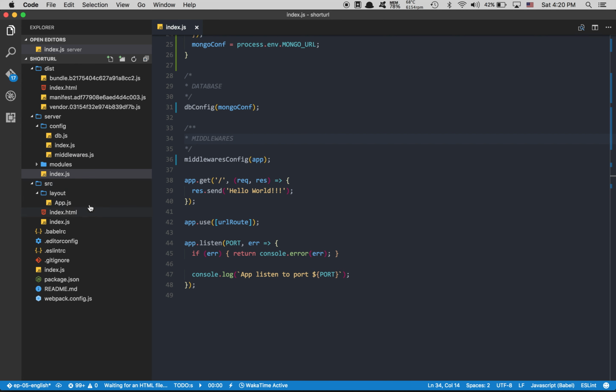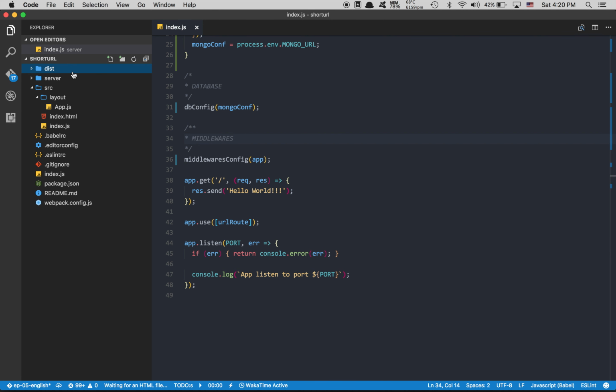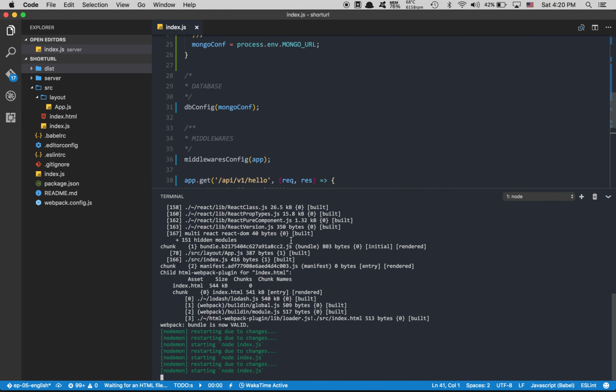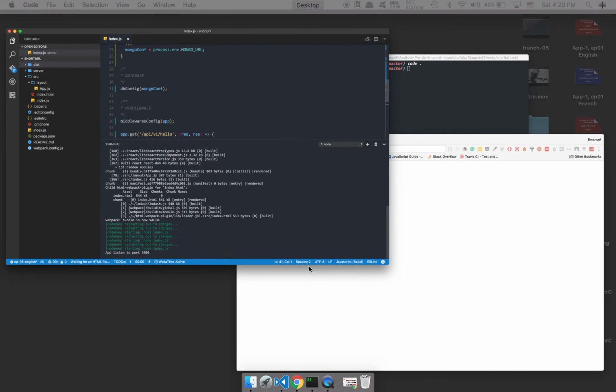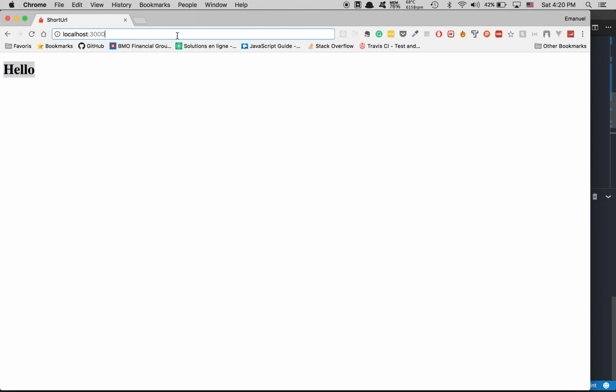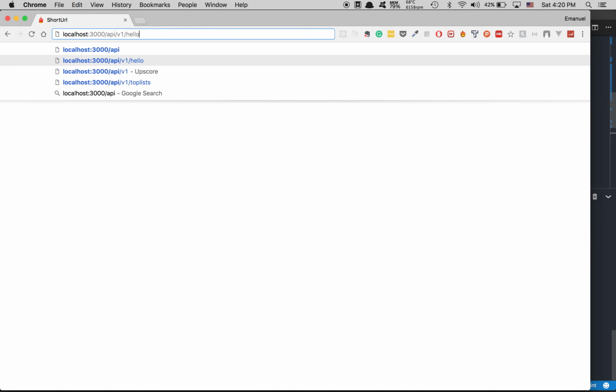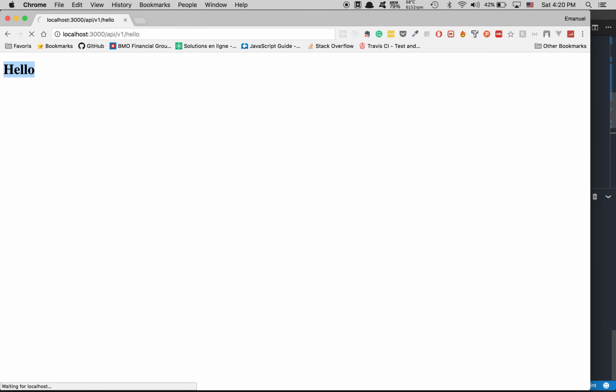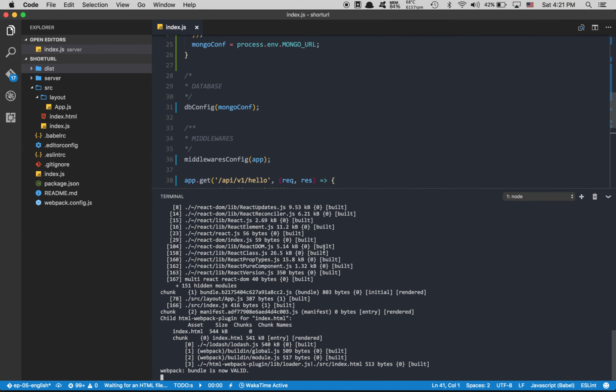So now we don't have any CSS, we're going to set that up. And just to be sure the app is working, the backend, I'm going to change this one for API v1 hello. So now I restart the Webpack. Perfect. And now I can do API v1 hello. I'm supposed to see hello world. Perfect. My server keeps running, perfect.